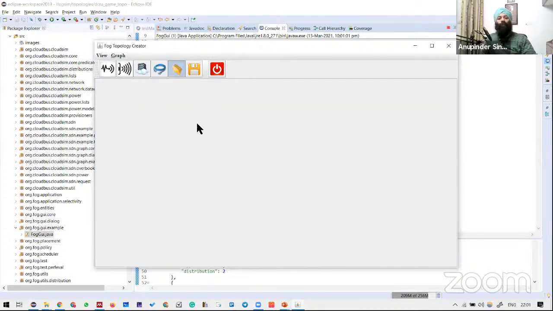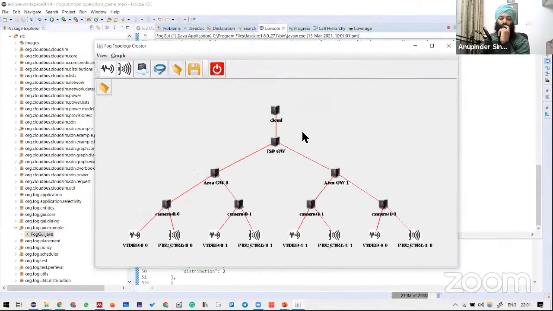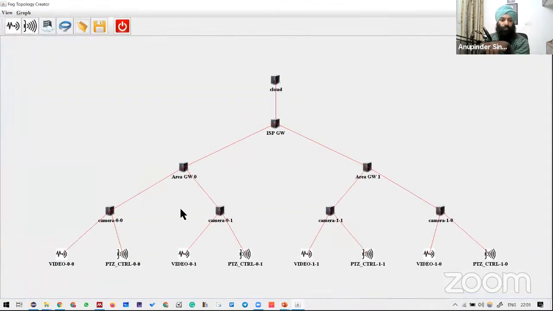So let me open that particular topology for you. The topology is DCN game topo. So this is how it actually looks. It has one cloud. There is one ISP gateway, right? Let me just expand it. There are basically one, two, three, four camera nodes which we are considering as fog nodes. That means they have the compute capacity with them.